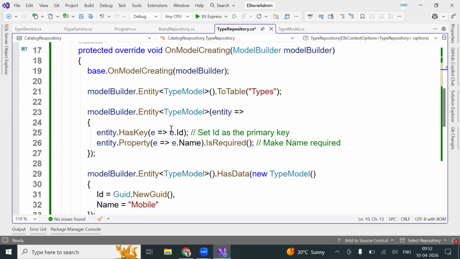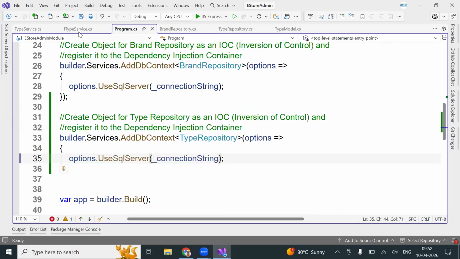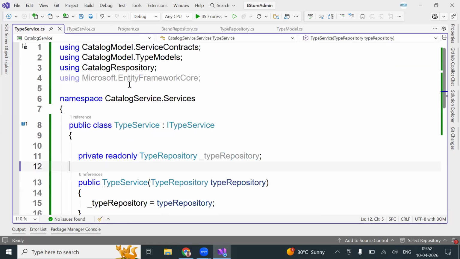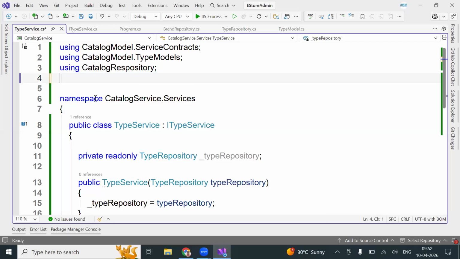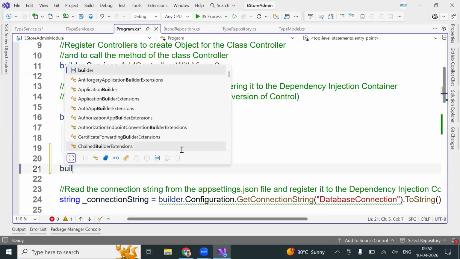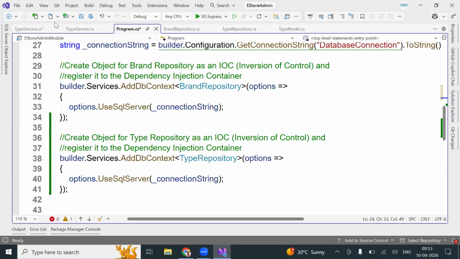So you keep this. Now you have a model ready. You have a repository ready. Now what I need to do in the Program.cs file, do you need to create an instance for the type service? Say yes or no? Come on, guys. Yes. So in the Program.cs file, I'm injecting a type service. Injected. I created an object for the type service. I created a repository, everything.